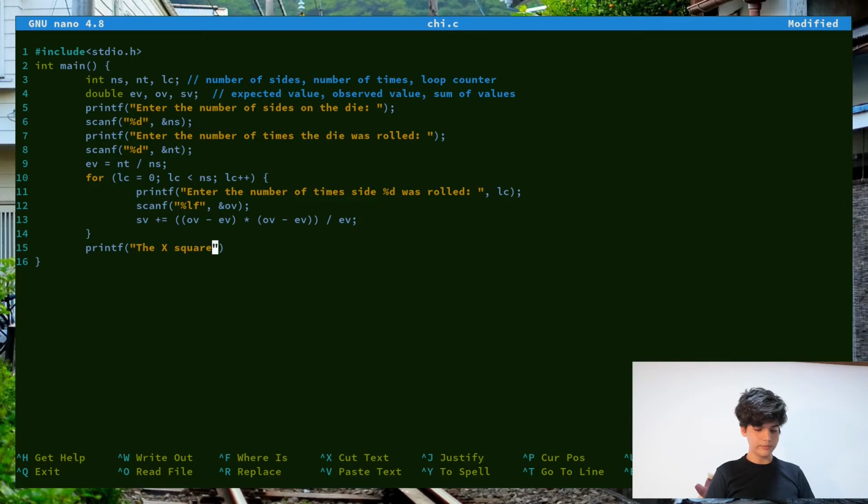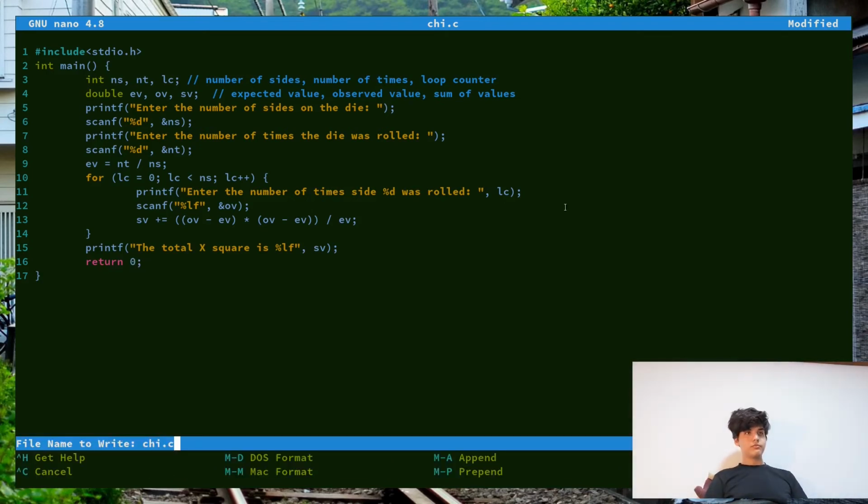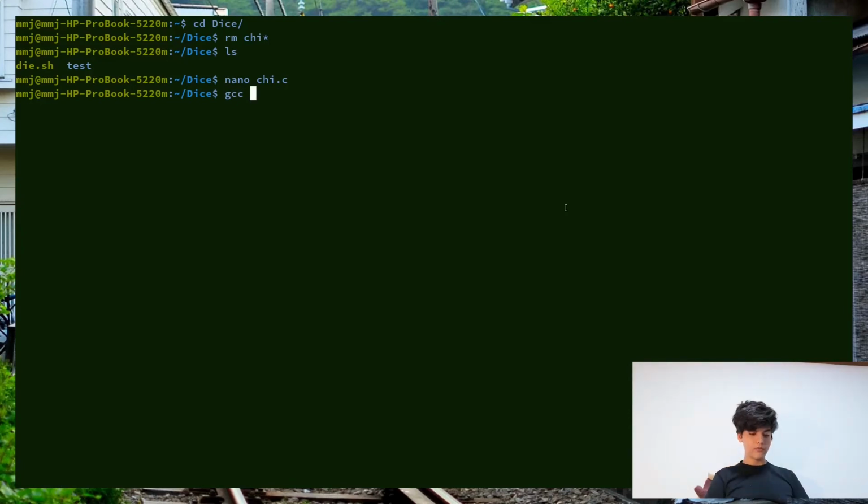The chi-square, the correct way to spell square, for the total chi-square. Chi-square is a long float. Sum of values. And return 0. Yes. Compile the program.